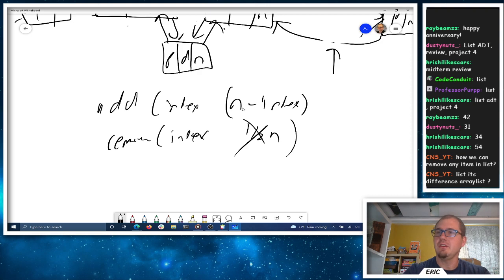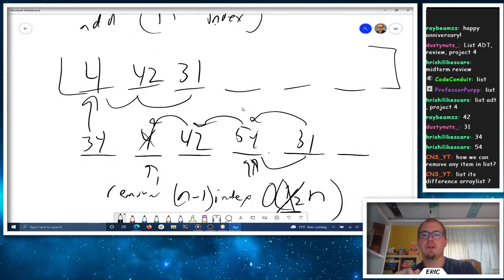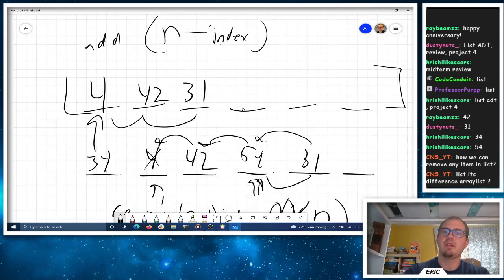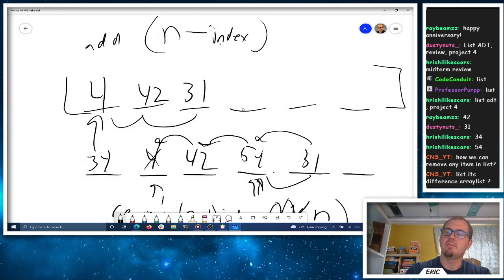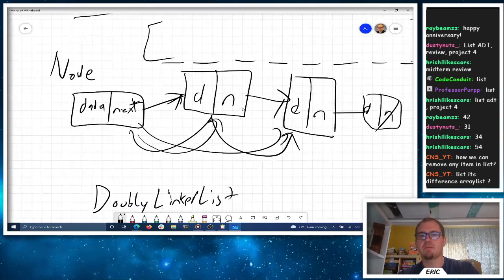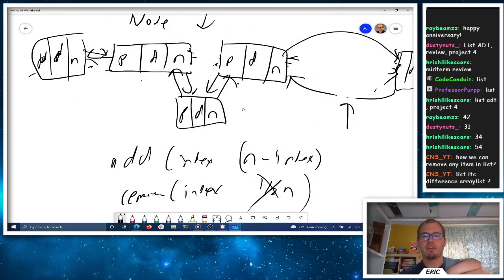To add to the end, or add to the front, constant time. Right? With an array list, adding to the front takes n operations, right? N minus an index. Well, when the index is 0, that's n operations. But adding to the back is constant. So adding to back is faster than array list, but adding to front or back is constant with a doubly linked list. So we're going to work on the doubly linked list.